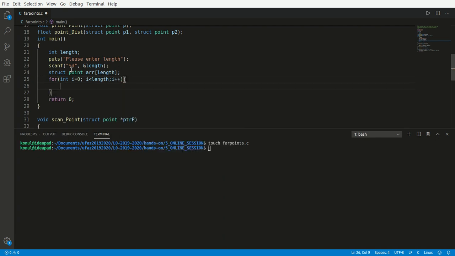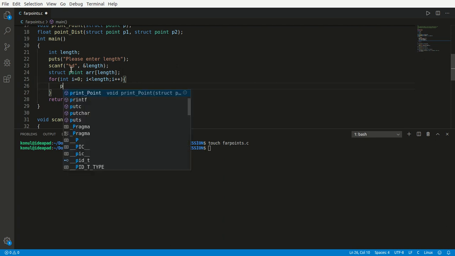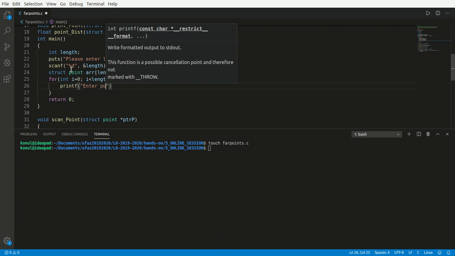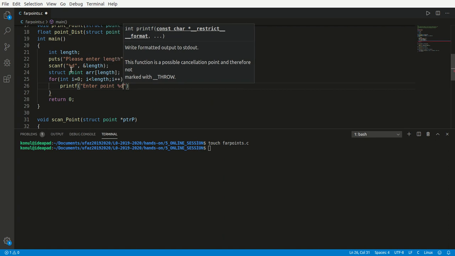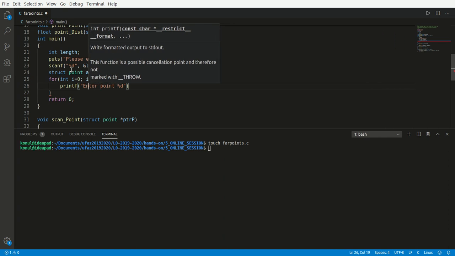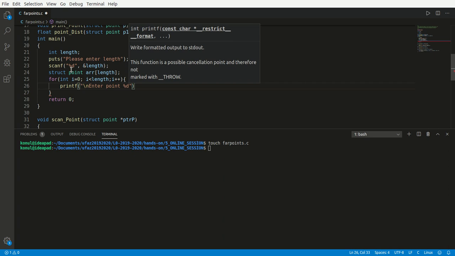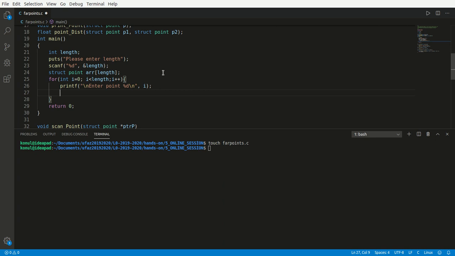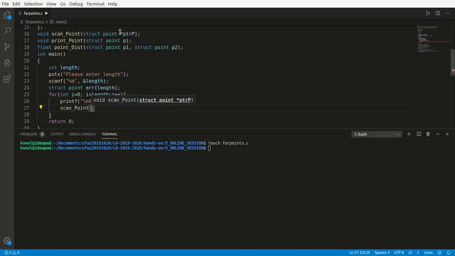Now I'm using printf, so I can print "enter point %d". Here I just want to put new line characters. So: enter point 0, enter point 1, etc. Then scan this point. To scan it, this is going to take the address.